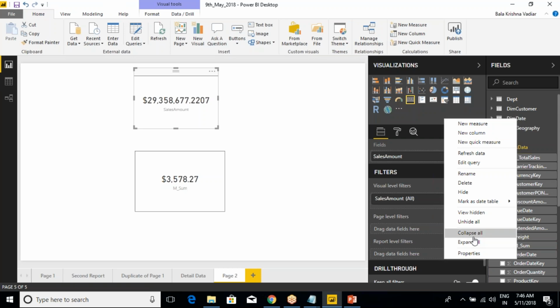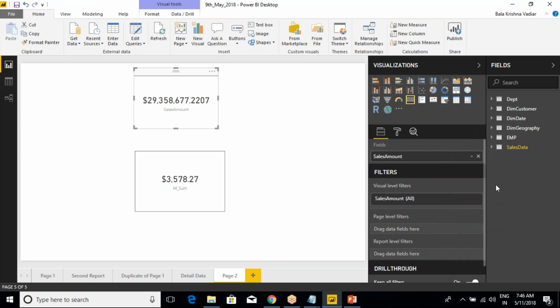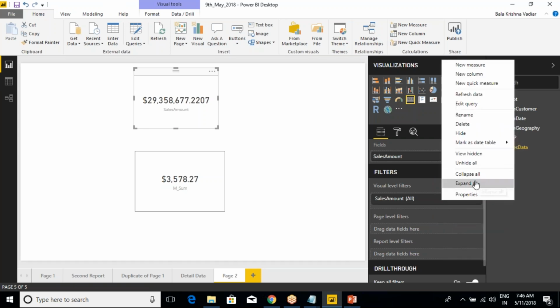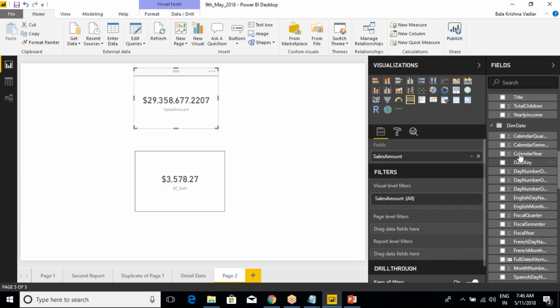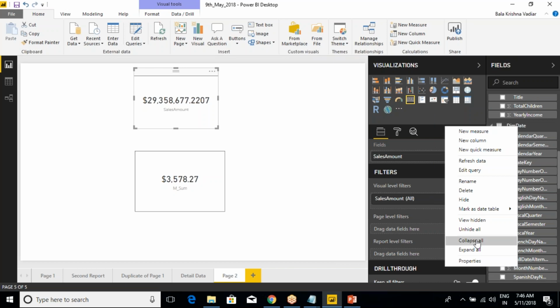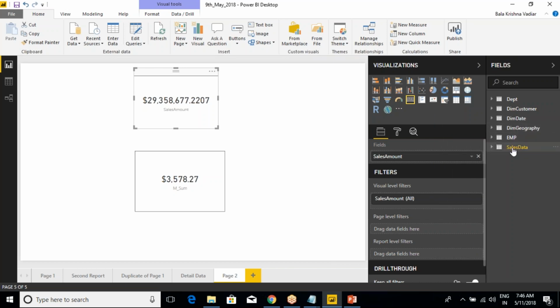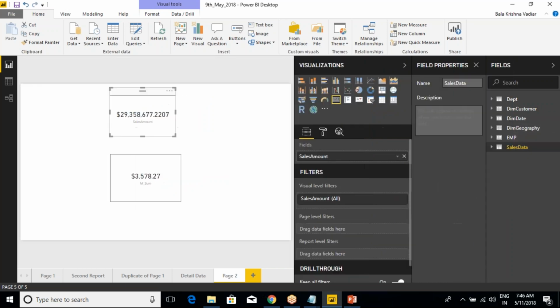For example, expand all means the tables will be expanded and you will be able to see the columns. Now right click, collapse all means minimize, just like maximize, minimize. And properties means you can give some description for that particular table. For example, this table is having transaction level data.